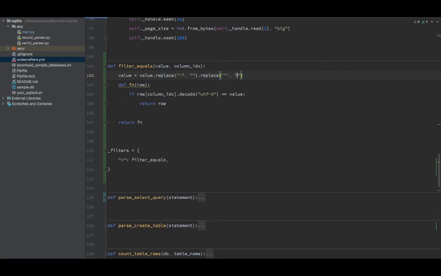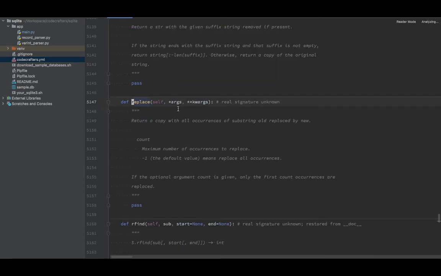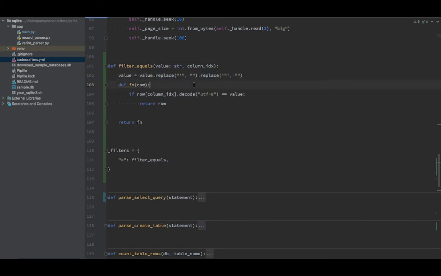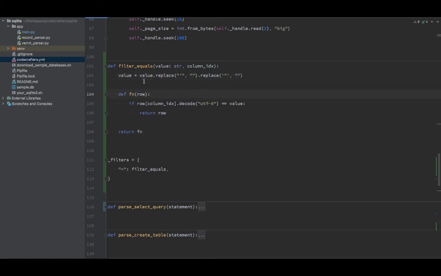And then we also want to, let's take a look at replace. Returns max the number of occurrences to replace, -1 is the default value. Okay, so by default it is going to replace all instances, right? So our value has been unquoted at this point.